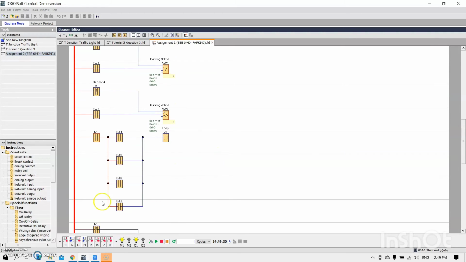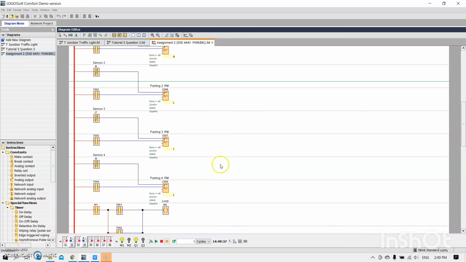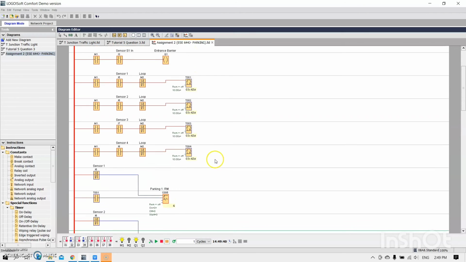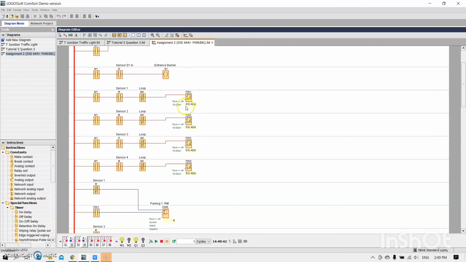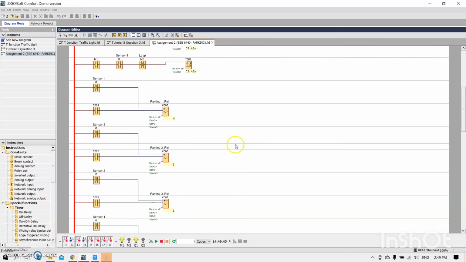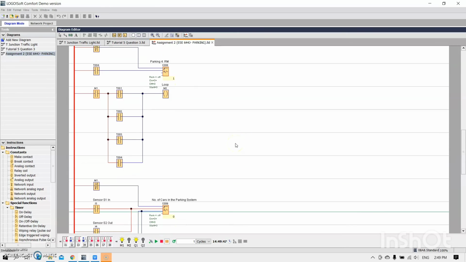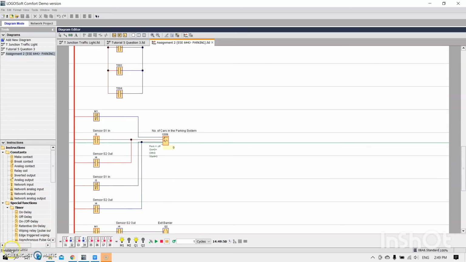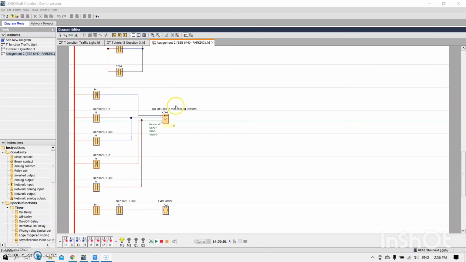Next, at this part, the function of M2 is for looping, so that we can reset the timer from 1 to 0. This part is to calculate how many cars enter the parking system. From this, we have 4 cars that have entered the parking system.